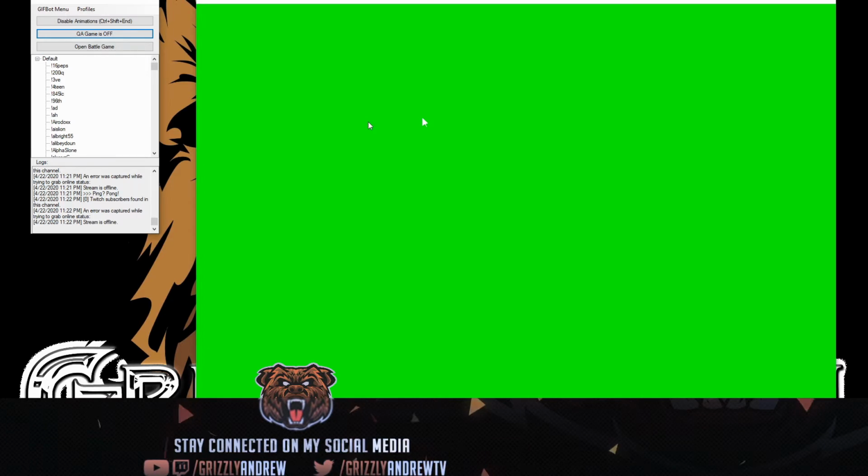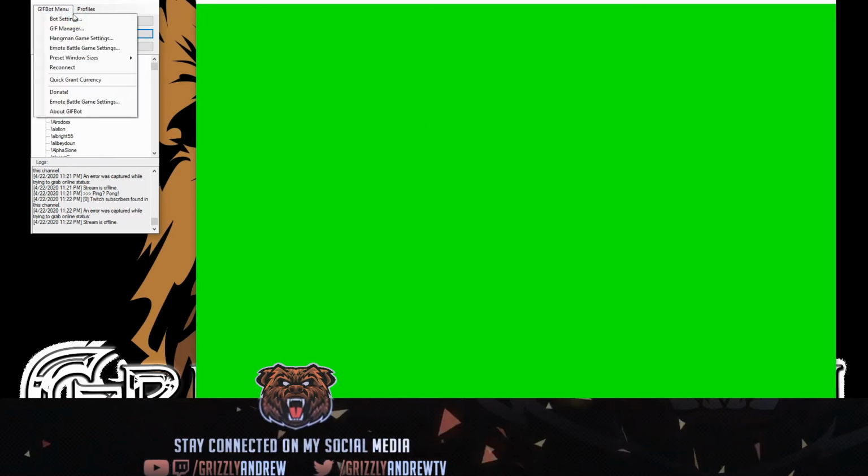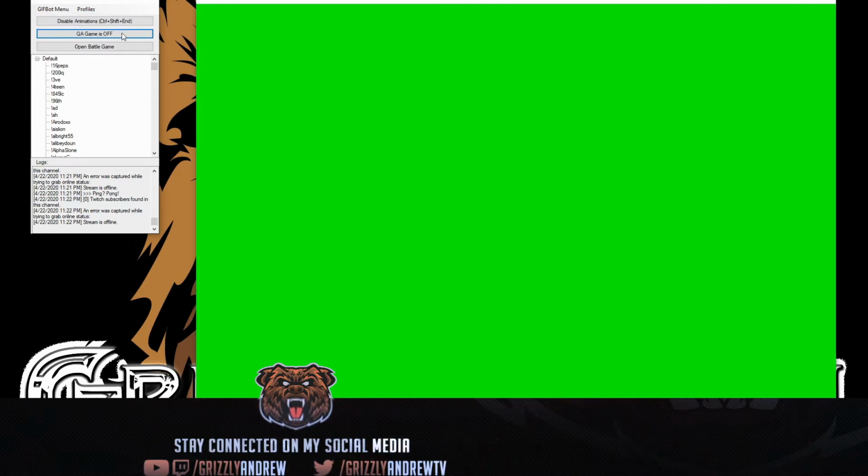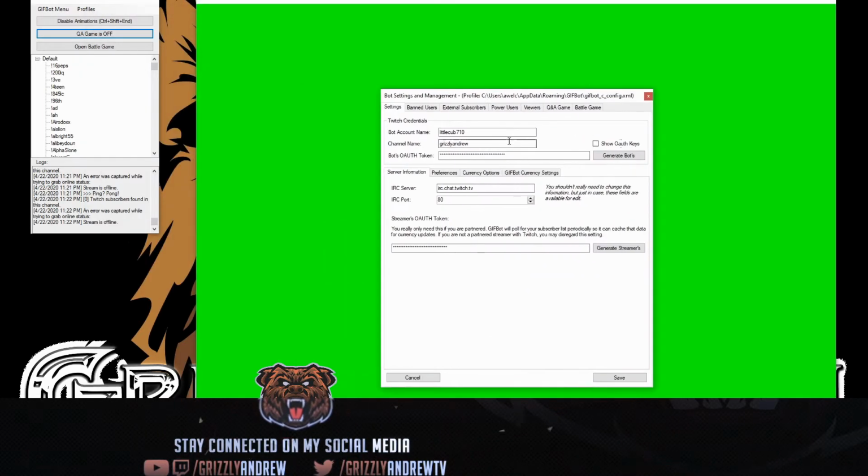Once you have GIFBot installed, you'll see a green screen window and a control panel. Go ahead and open up your bot settings. If you haven't done so already, create a bot account on Twitch for use with GIFBot. Go ahead and generate your OAuth token and make sure that you are signed in on Twitch under your bot account. If you want to connect animations for bits, go ahead and generate your streamer OAuth.